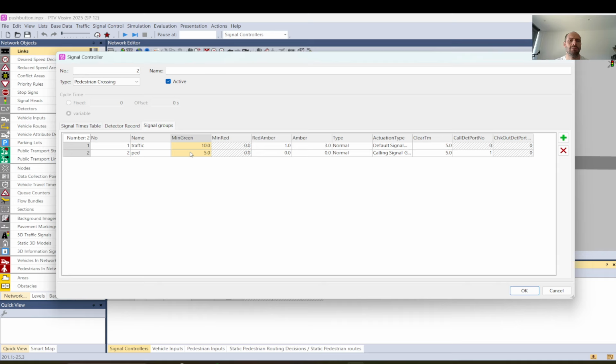You can set the minimum green. You can set red amber time, and type. I think the type is probably going to change, leave it as normal. And the actuation type: the traffic signal will be the default signal and the pedestrian will be the calling signal group, but it has already been set up by PTV as default. Then you also have a clearance time.